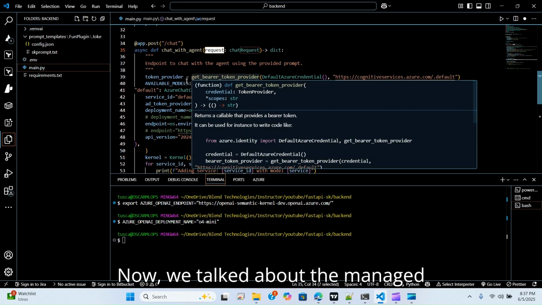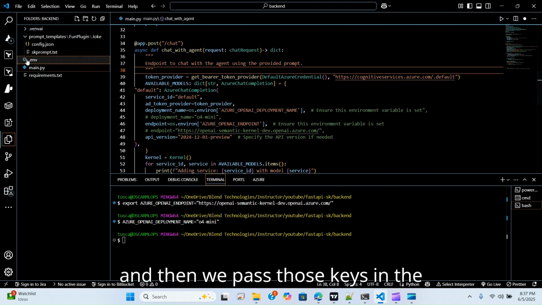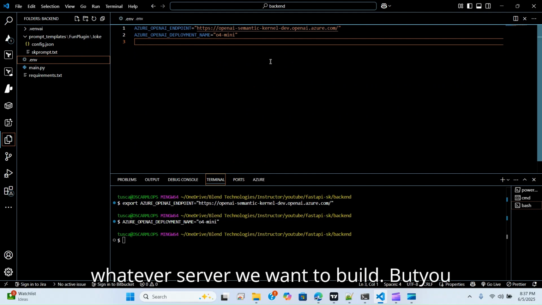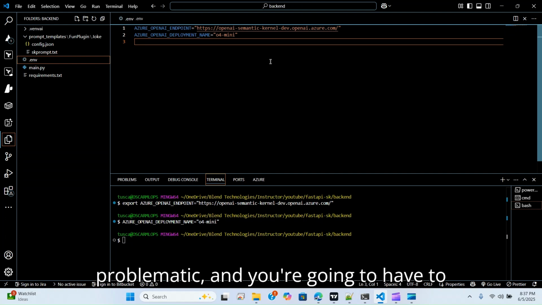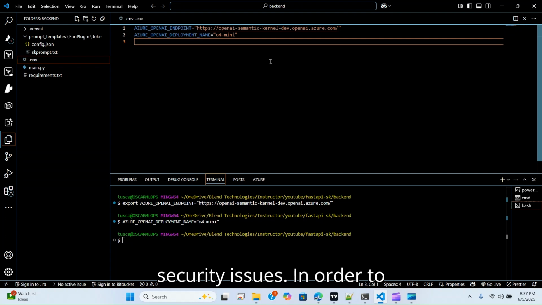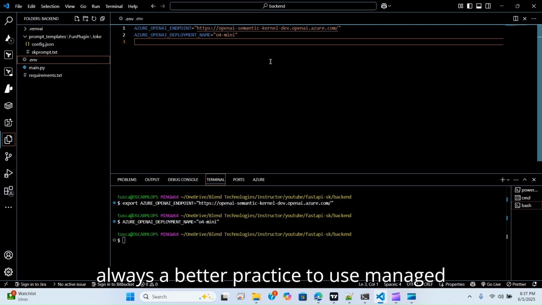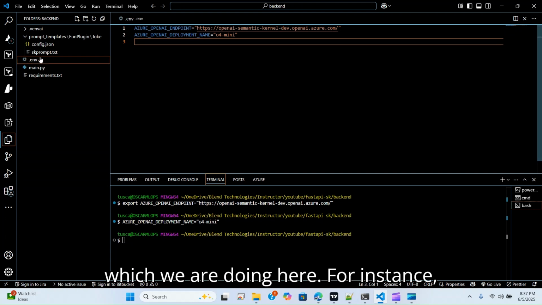Now we talked about the managed identity authentication. So a lot of times we use keys, right, to authenticate and then we pass those keys in the environment variables or the environment file of the FastAPI or whatever server we want to build. But dealing with a lot of keys can be problematic, and you're going to have to deal with all these authentication and security issues. In order to mitigate that as much as possible, it's always better practice to use managed identity. Managed identities are kind of secretless connections to Azure resources, which we are doing here.